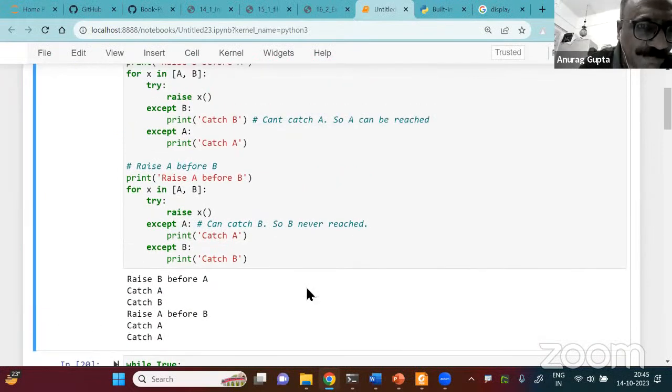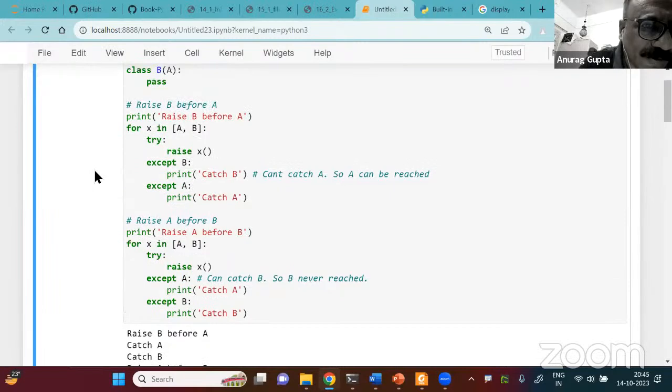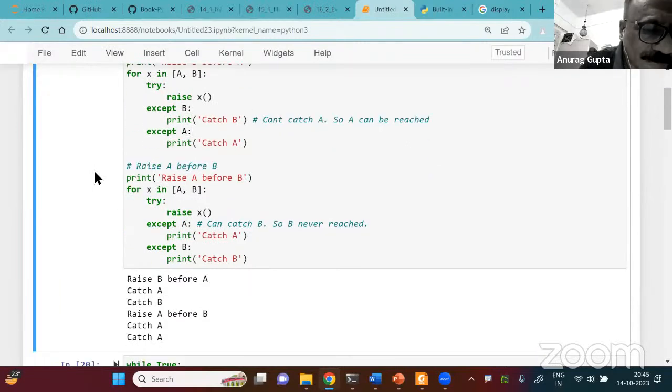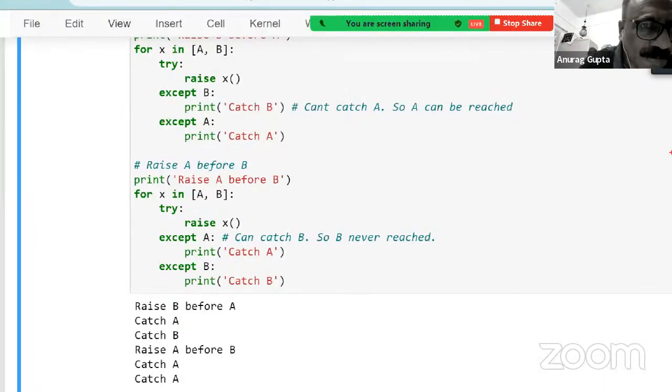So basically, let me just, actually, it is moving a bit. Yeah. So what is happening? Wait, let me just.